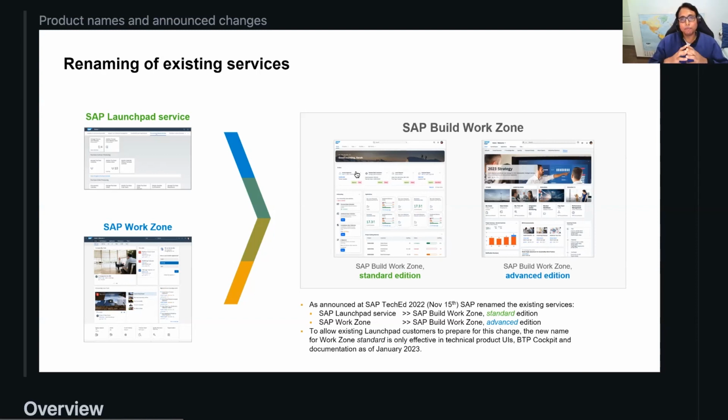Although the change of name of SAP LaunchPad Service is announced today, please note that the new names, SAP Build Work Zone Standard Edition, would reflect in technical product UIs, BTP cockpit, and documentation as of January 2023. Now we have many sessions lined up in TechEd today and tomorrow, which will take you through the SAP Build and also SAP Build Work Zone. If you are interested in learning more about it, I encourage you to go through them.